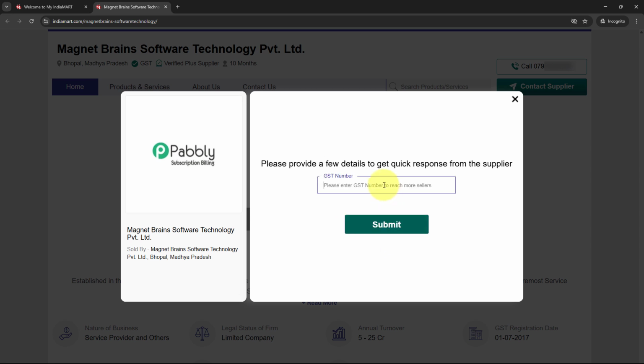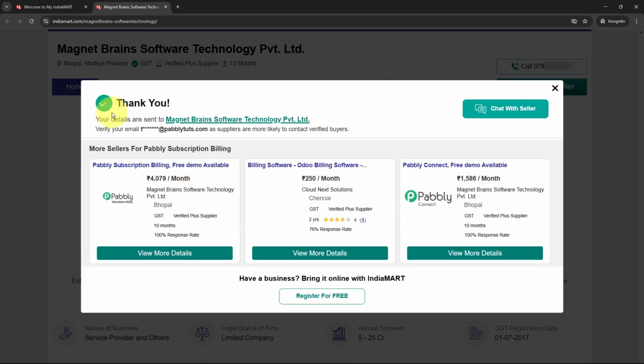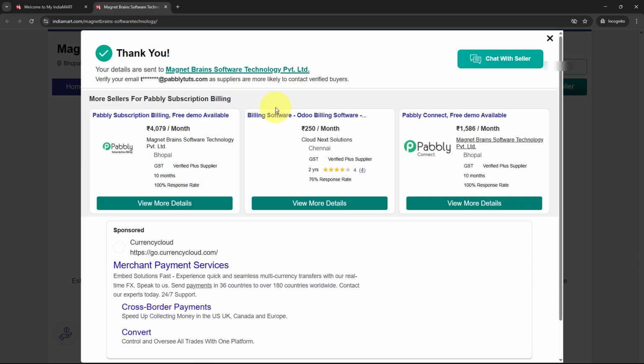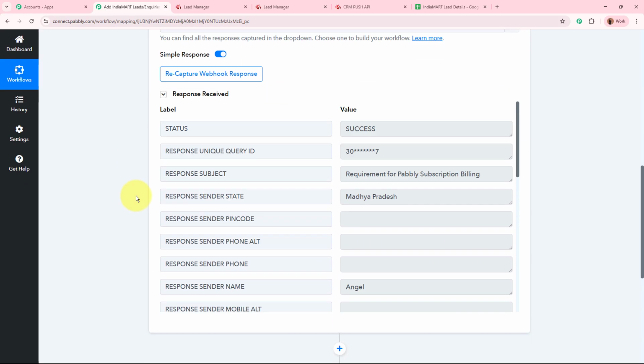Okay. So I'm going to click on this next button, and over here for the GST number, I'm going to enter a dummy GST number and click on this submit button. It says your details are sent. So as now the test lead is successfully generated, now I'm going to go back to my workflow and check whether I have received the response of this test lead being generated in my trigger or not. So this is my workflow, and if I scroll down, yes, you can see right over here, the response has now been successfully captured.